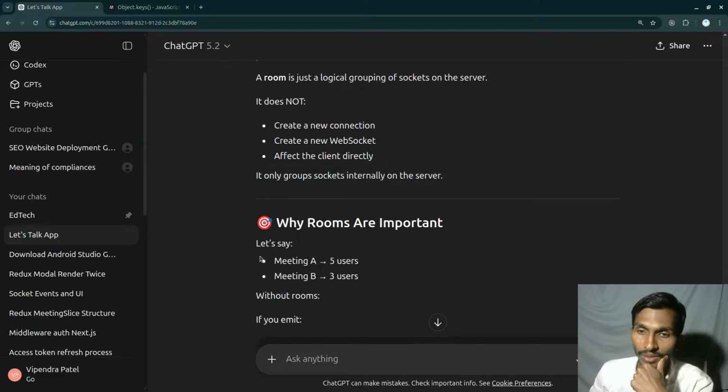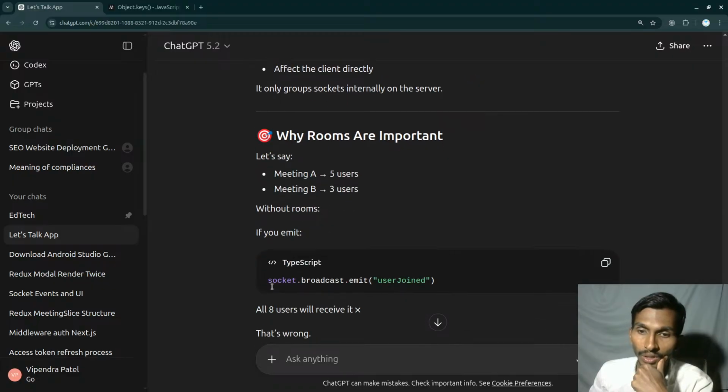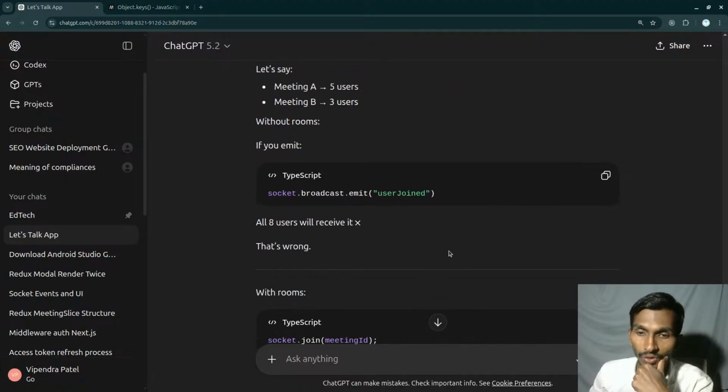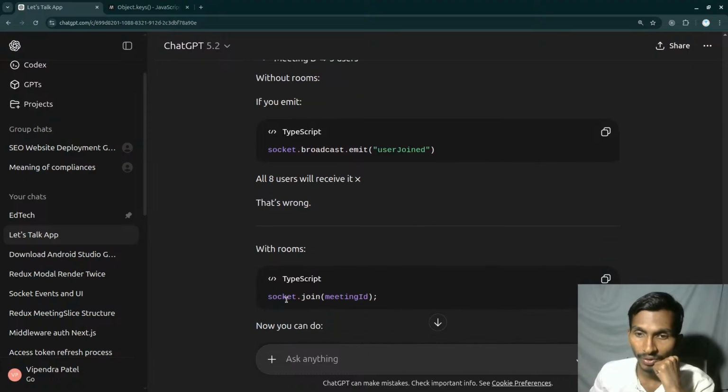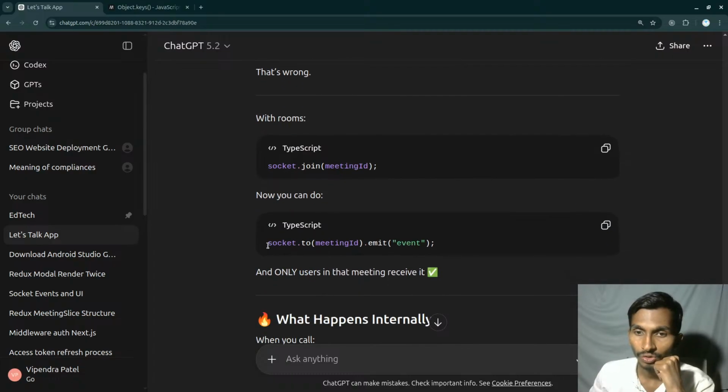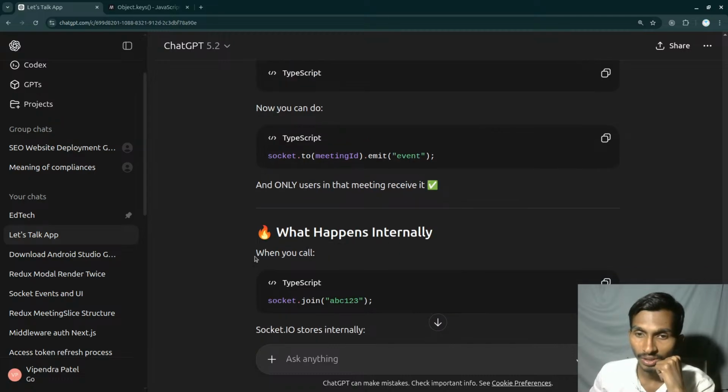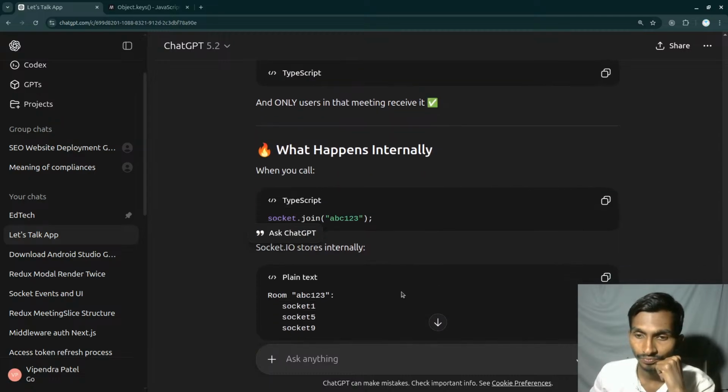Why are rooms important? Let's say meeting A has 5 users and meeting B has 3 users. Without rooms, with socket.broadcast.emit("user-joined"), all 8 users will receive it. That's wrong, and I would have to send it to the users specifically. With rooms, you can do socket.to(meetingId).emit, and only users in that meeting receive it. That's amazing.